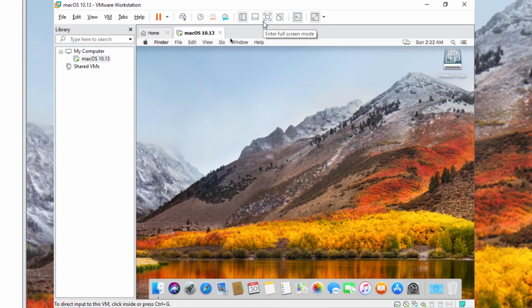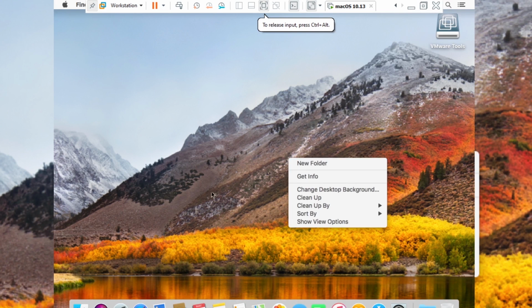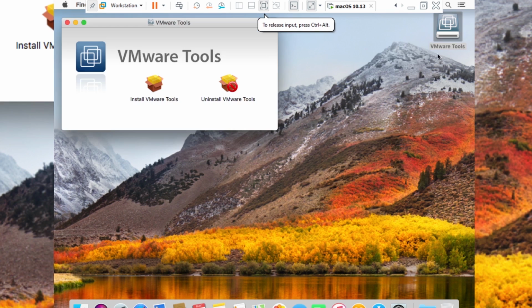So now I'm just going to enter the full screen mode. If you want to make it smaller, you can do it again by clicking on it. So before using your Mac, I would like to say something really important to you. That is, you will see an icon on your screen right here, which is VMware, the virtual machine. That you will see here, virtual machine tools. I want you to install it before you use your Mac. So let's first install this. I'll show you how you can do it.